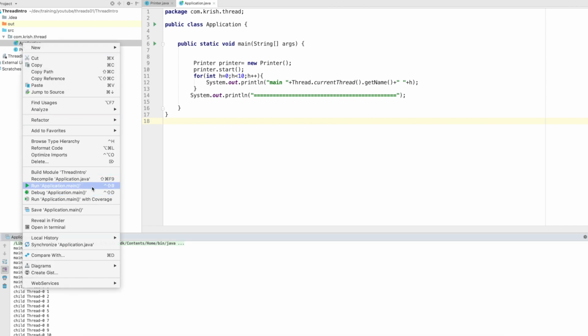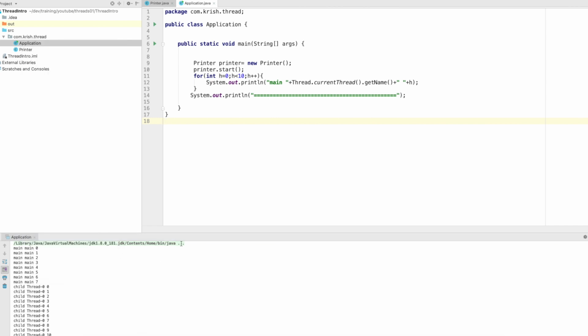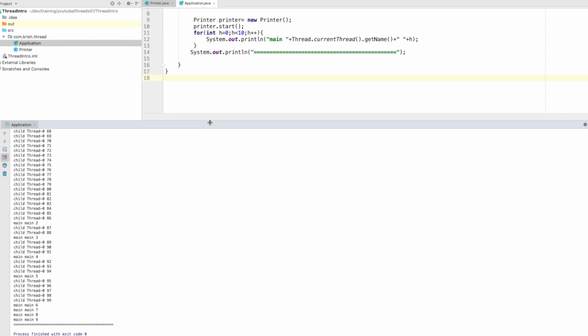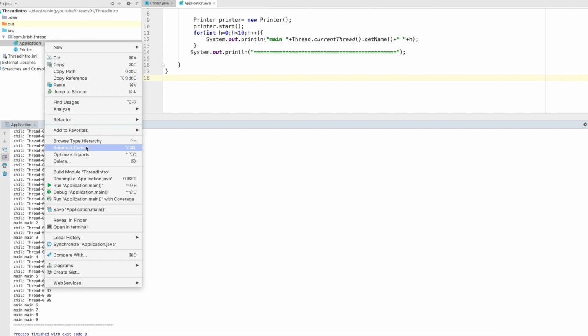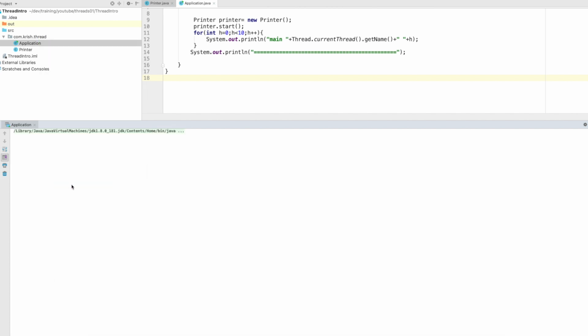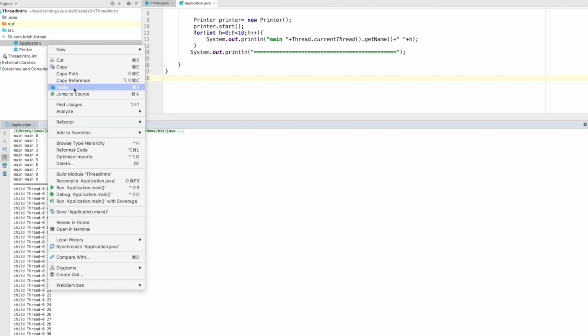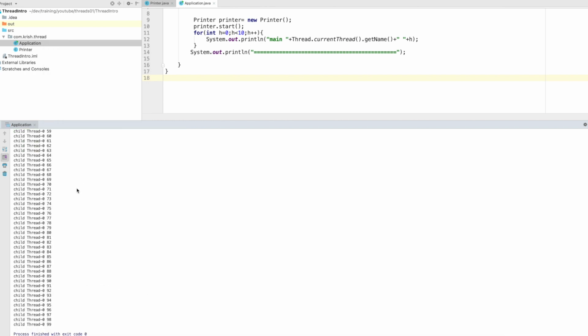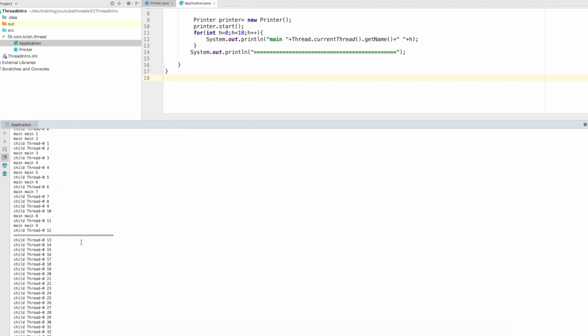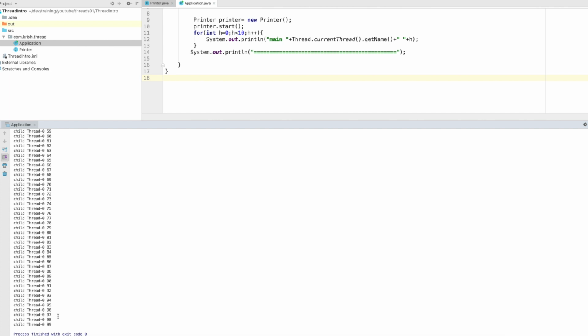So execute this program again. You will see this time the main thread was super fast. So you can see here the main thread executed first before the child thread. But even though the main thread is done with its job, it still allows the child thread to execute. You can see it's a mix-up now, and the main thread is done with its job, but still the child thread completed its job.